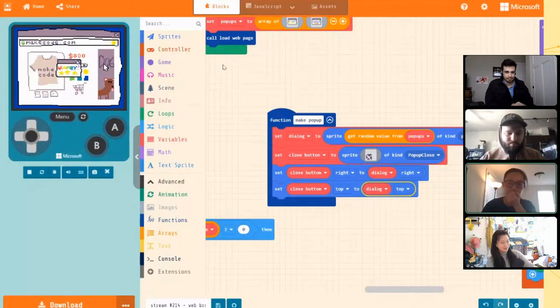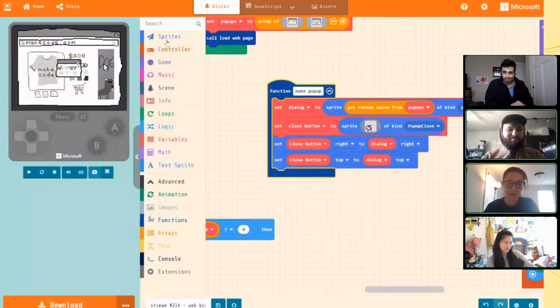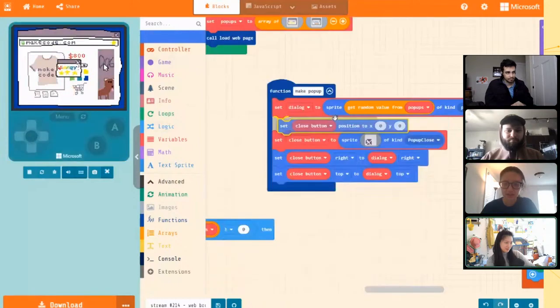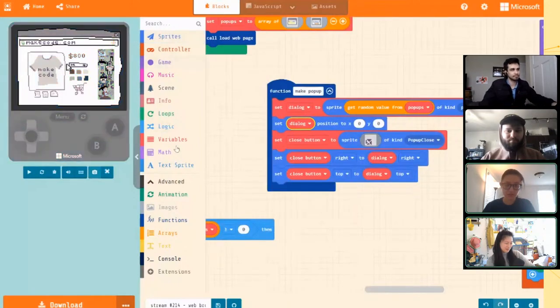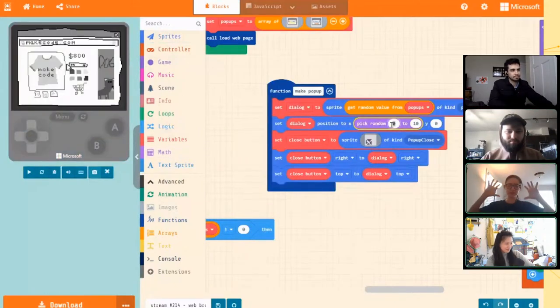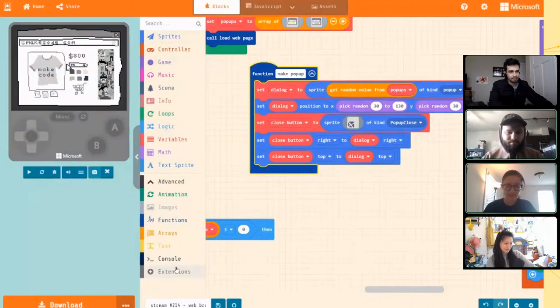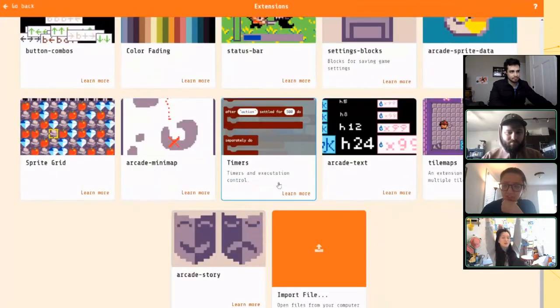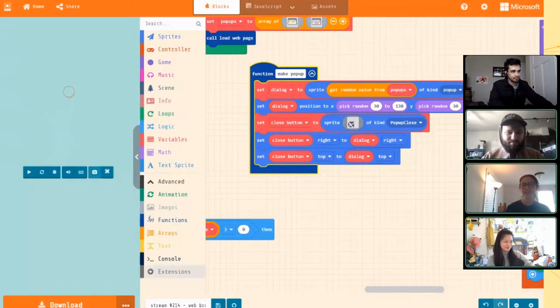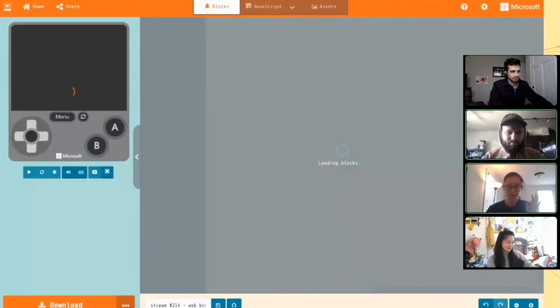And then the next thing I'm going to do is move the pop-up to a random position on the screen. So I'm going to set the dialog to math, pick random, and it's going to be in the middle zone of the screen. So I'm going to do 30 to 90, 30 to 130, and here is going to be 30 to 90. And then I'm going to add Vivian's favorite extension, which is sprite data. Woo! Because when you click on the close button, you need to know which pop-up to destroy.